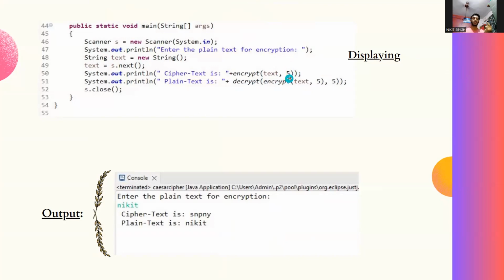the encrypt method. Now similarly, for decryption, I have called a decrypt method, where first of all I'm encrypting this text and then I'm decrypting it so that I can display the decrypted letters. Now this is the output. So let me show you the proper demo of this program.